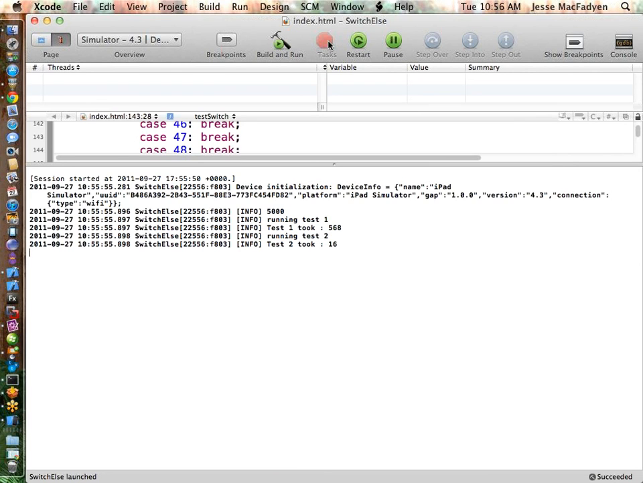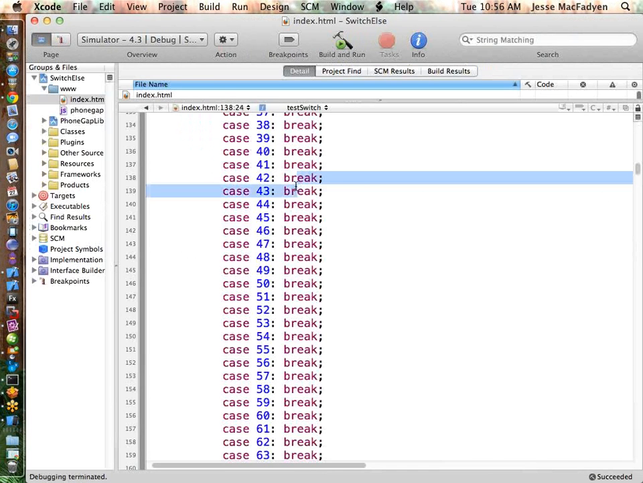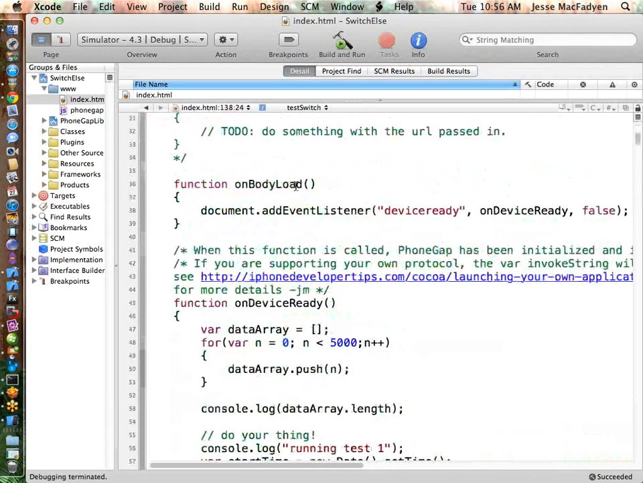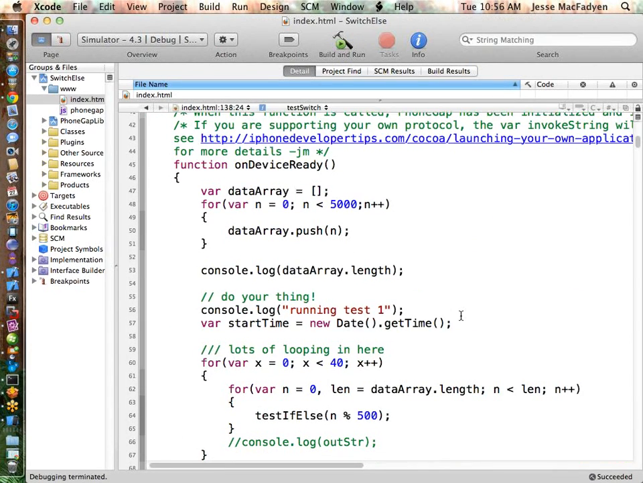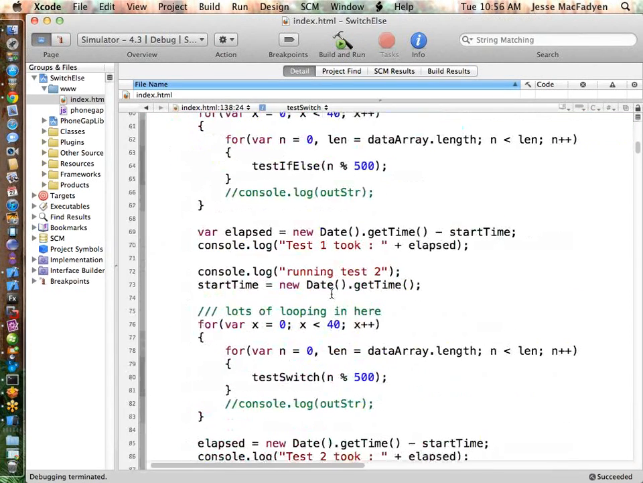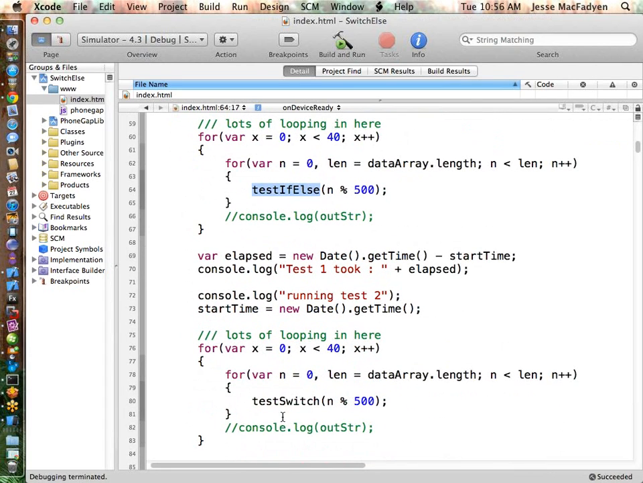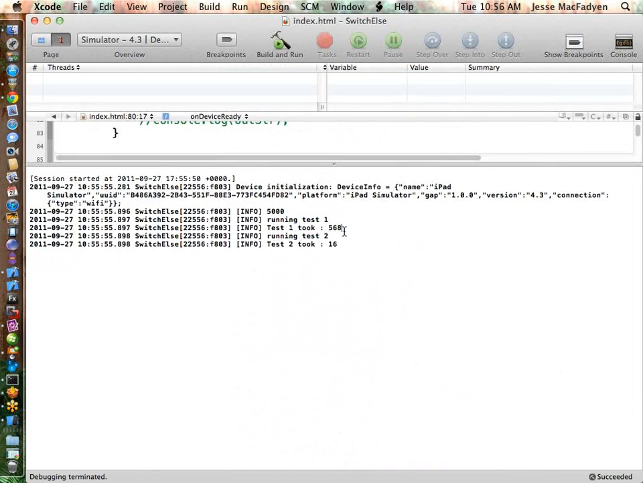So if we jump back to our code, we can see that test 1 was if else, and test 2 was the switch statement. And I mean, that to me is pretty drastic. So we spent 568 milliseconds in the if else, and we spent only 16 milliseconds in the switch. So I was surprised by these results.